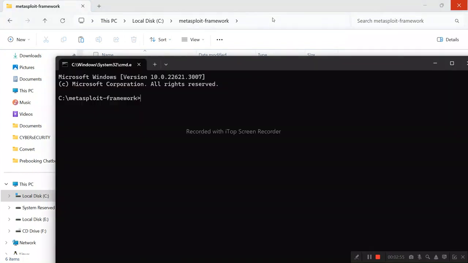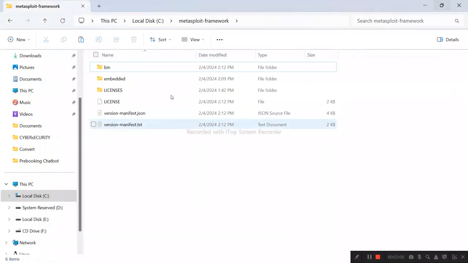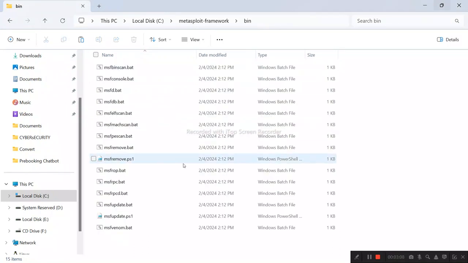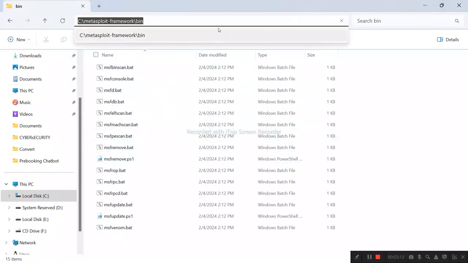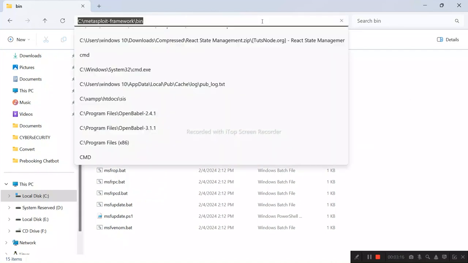Let's just try something. Let's just say msfconsole. If it's not here, we'll check. Oh, it's actually not here. So let's go to the bin folder. Of course, so run it from the bin, CMD. In order to launch CMD, just type it from here.